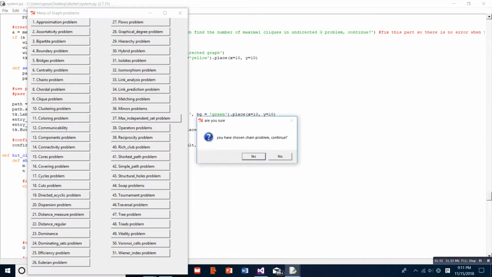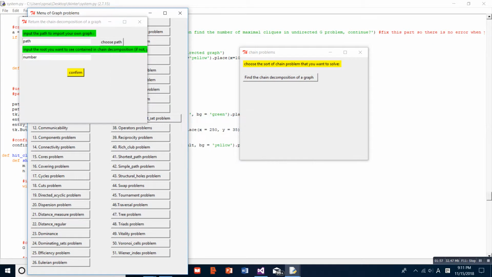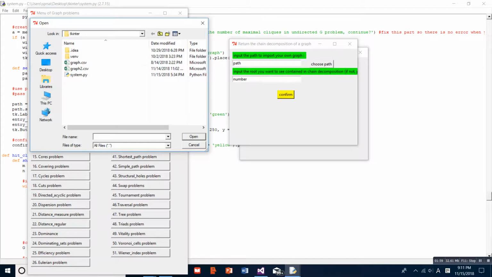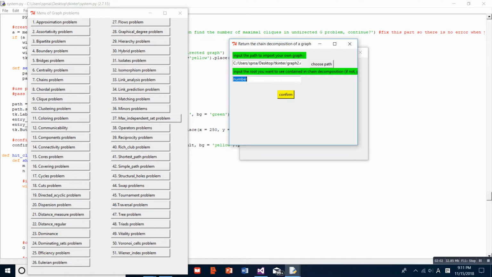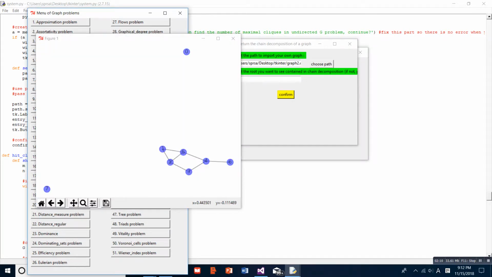For chains, a screen comes out, find a chain decomposition of graph. Press yes, choose the path, it's this one. I have to put 0, 0, otherwise it gives me an error. I put 0, 0, then it gives me all the chains for this given graph. Another issue I have to fix is the graphing function, where it creates 0 and 7 nodes, which are not in the graph CSV file. There are only nodes 1 to 6 in the CSV file, and 0 and 7 don't exist. So I just have to fix the for loop.